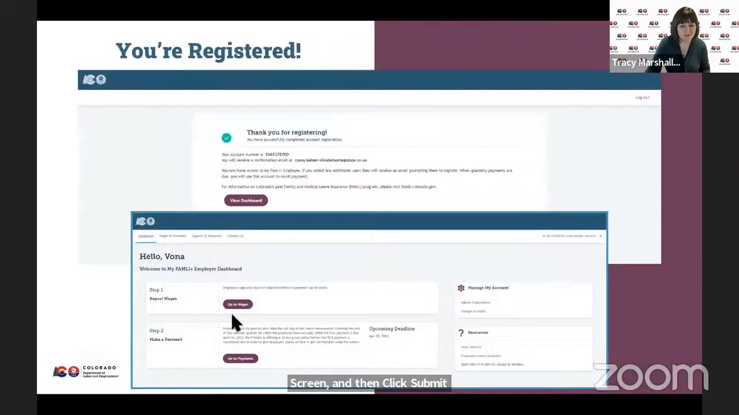It's that simple. You are now registered with My FAMLI Plus Employer. You can now click on your dashboard, and that's where you'll be able to manage your account going forward. This is where you'll eventually upload your wage reports and submit premium payments next year.